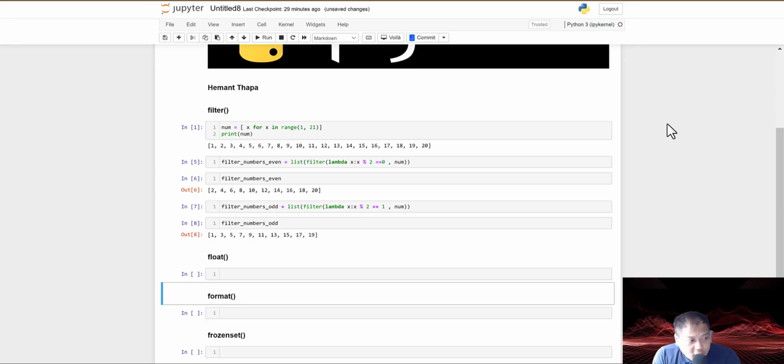Right guys, our next is float. Float is like a magician, so it can turn an ordinary number into a floating point number. It is almost like making your everyday number walk on water.